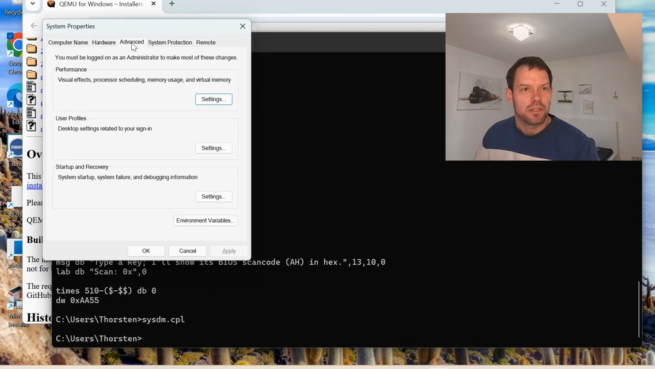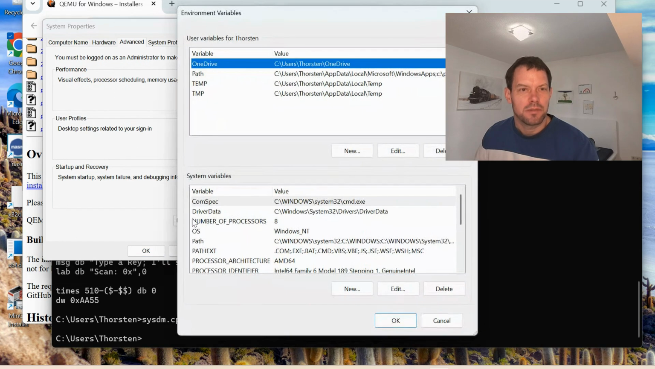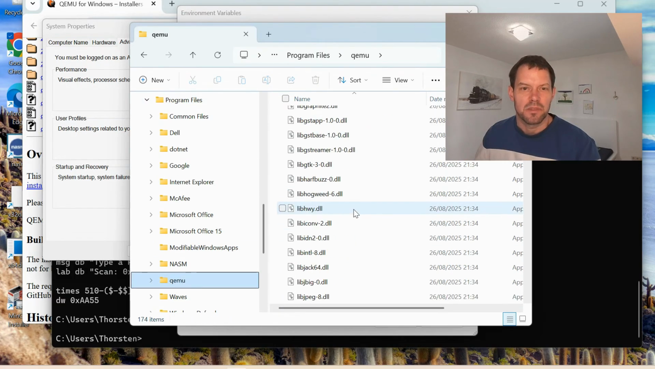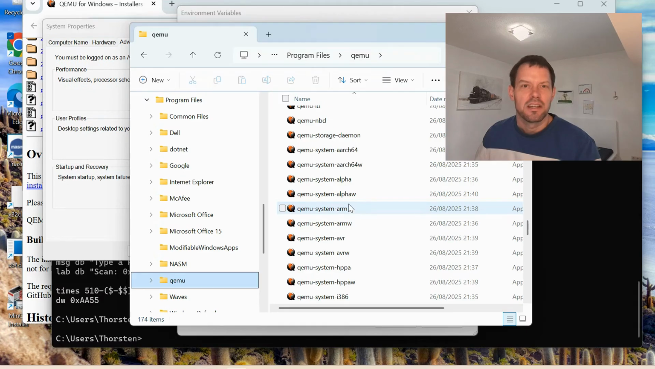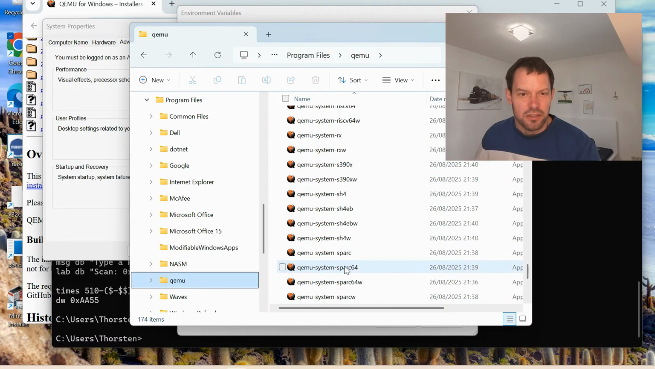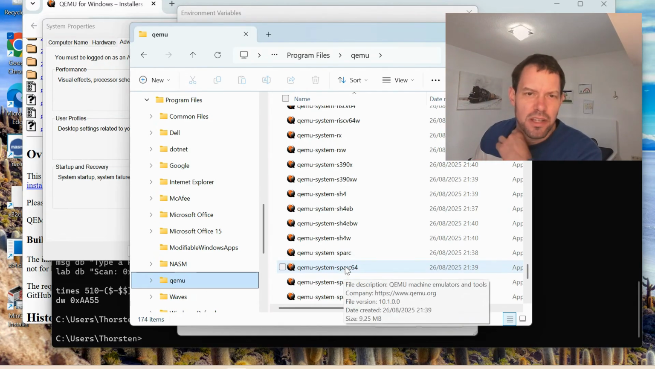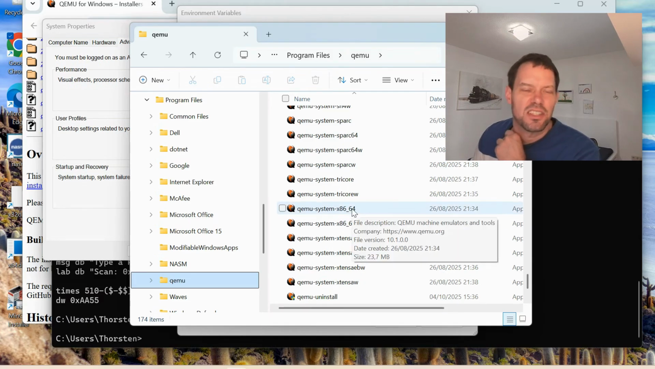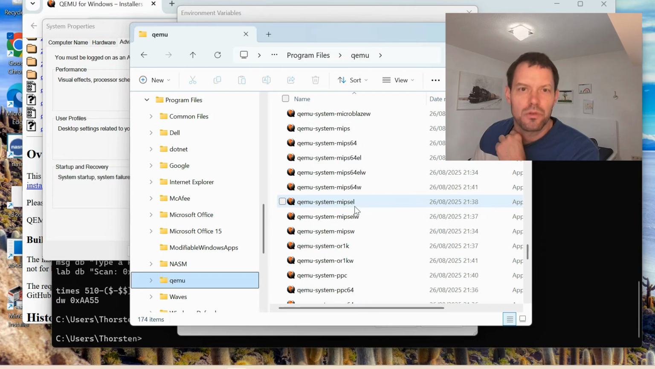Again, we go to advanced, again, we go to environment settings, and again, we have a look at the Windows administrator to find out where this has been installed, and we find it again under Program Files, QEMU. Here is QEMU system everything. So you can emulate every system. You can emulate a SPARC system. You can emulate a RISC system. You can also emulate an x86-64 system, which is what I want to do.